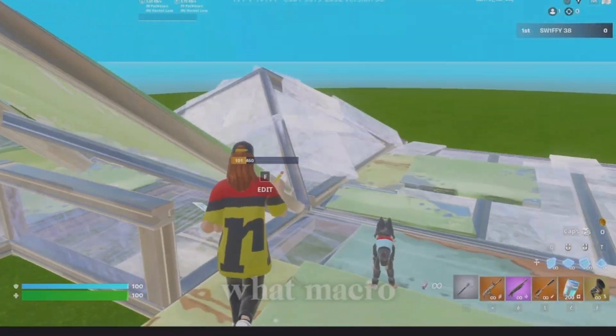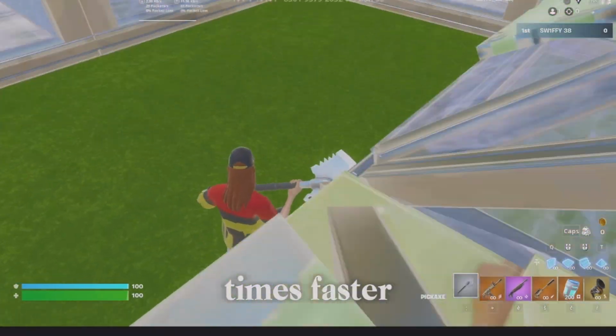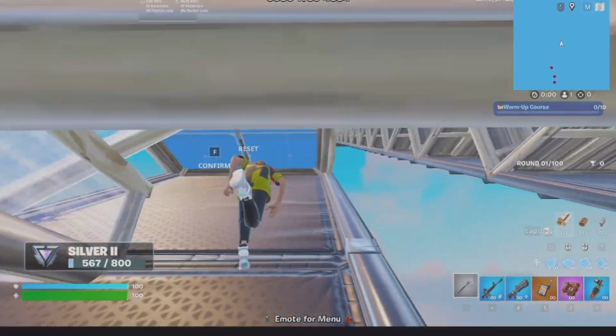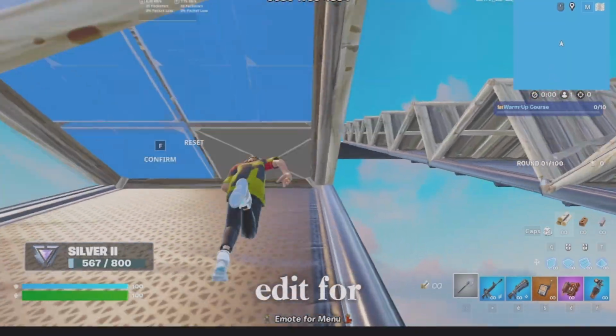Here's the result. With this macro, you can edit up to 2 times faster. Now just hold and it will edit for you.